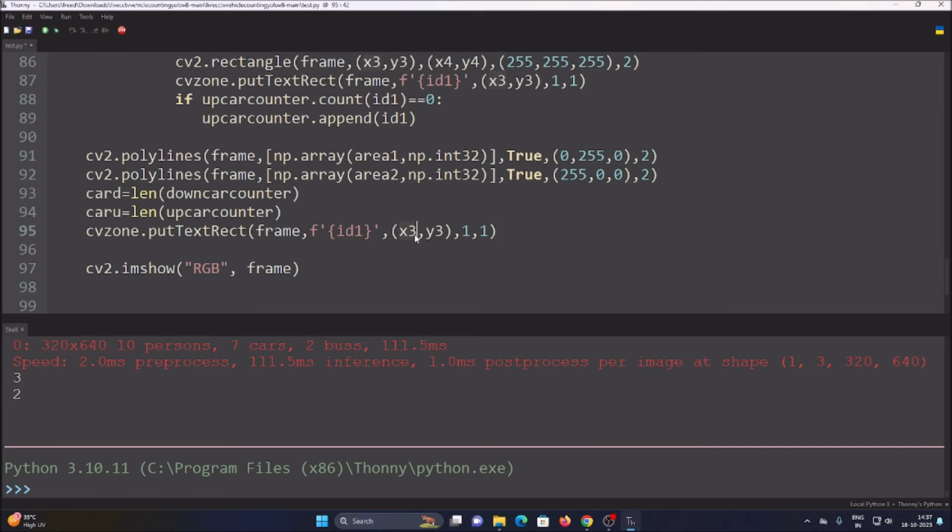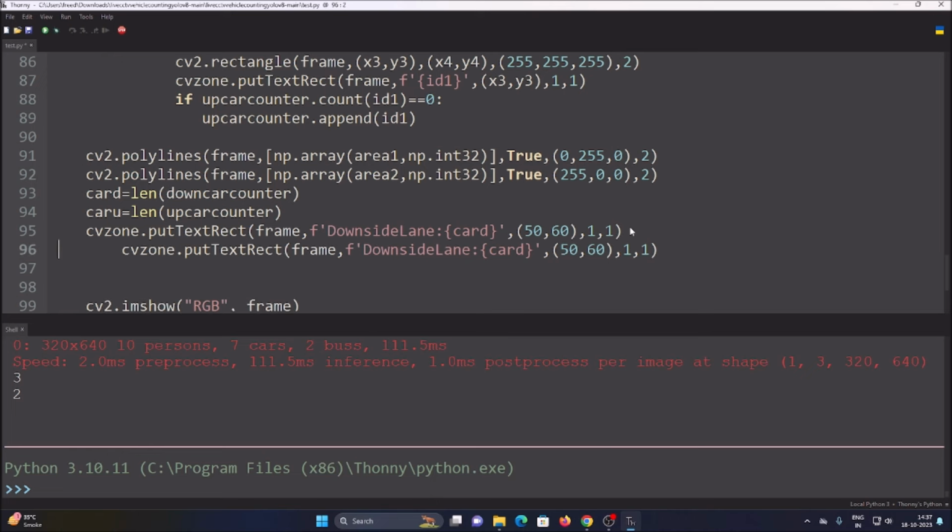So, for downside let's just say 50 60, 50 60, and here we are going to mention car D and the variable car, let's just say downside lane, okay, downside lane, and then we have the counter, downside lane. And same way copy it, just paste it, and here we are going to mention car U for upside, and upside lane, and then we want to mention the coordinates.